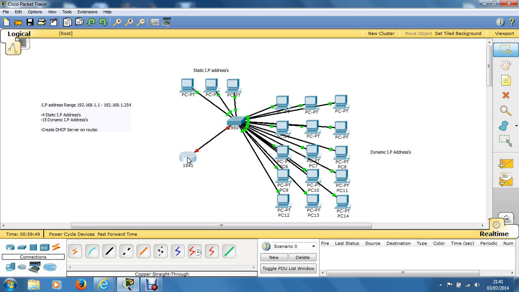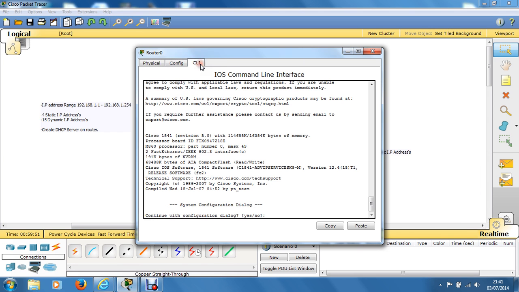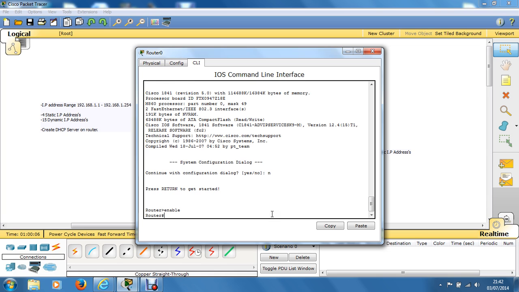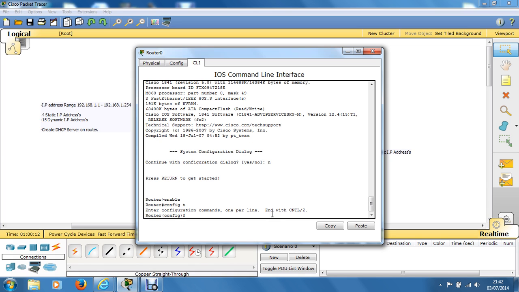So firstly, we're going to go into the router and we're going to go to the command line interface. It sets this up, and then we're going to go into the configurations. We're going to hit enable, go through to the privileged exec mode, and then go into the configuration mode, and we're going to want to go to interface Fast Ethernet 0/0.